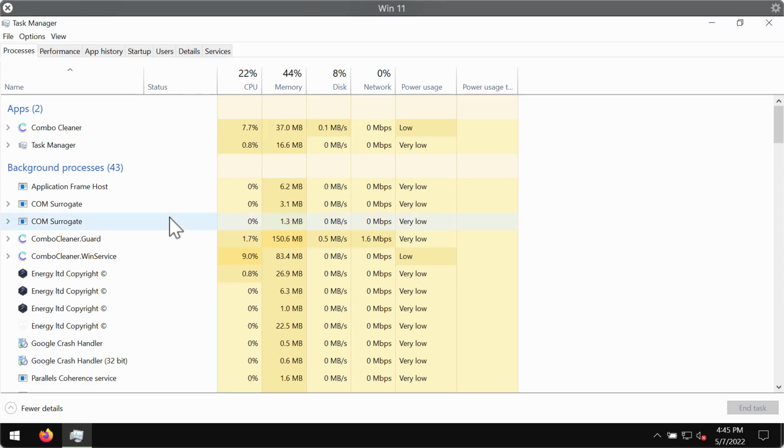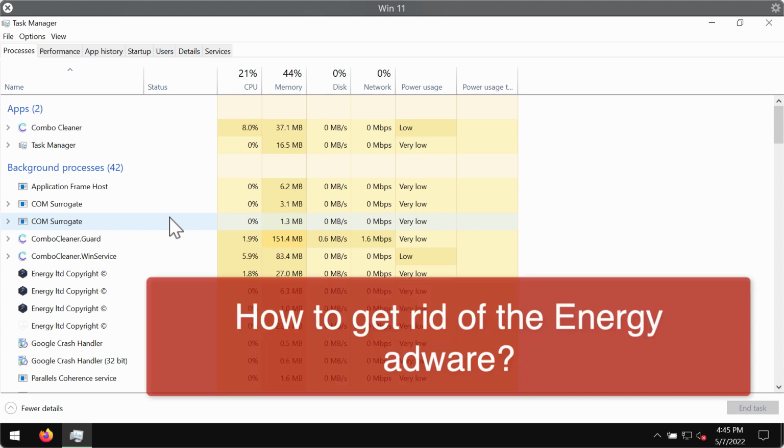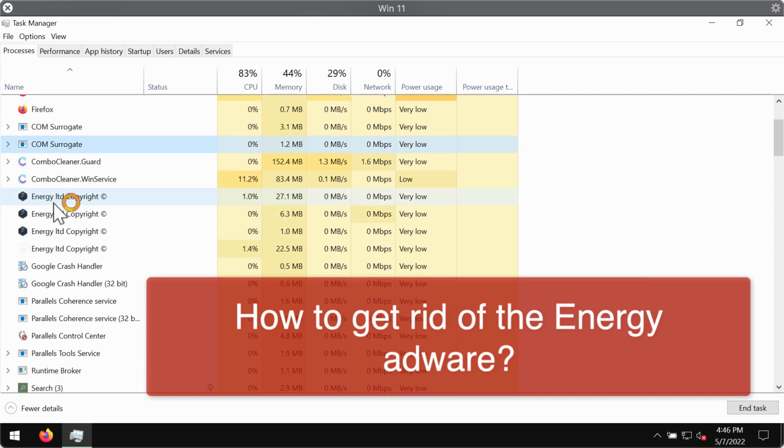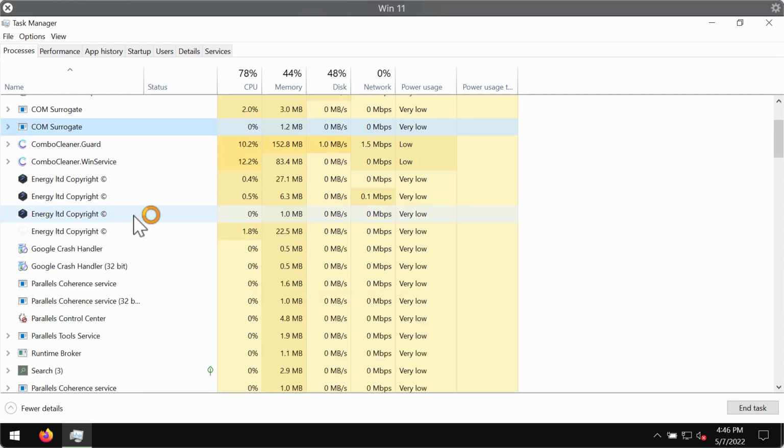This video guide is about removing the new adware type application called Energy. You can actually trace this program in the task manager of your computer. When you open the task manager, you will find several processes here, and they are named Energy Limited Copyright.